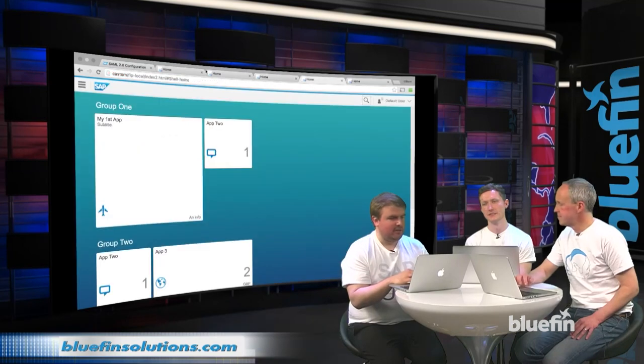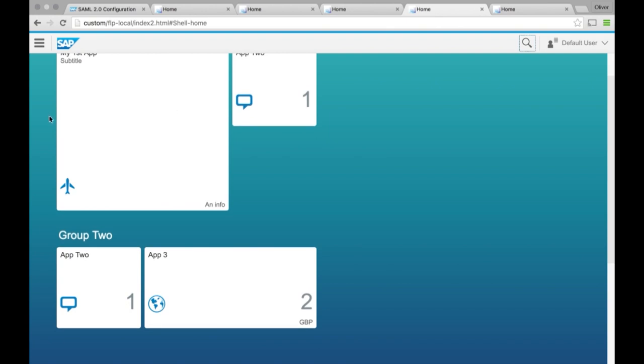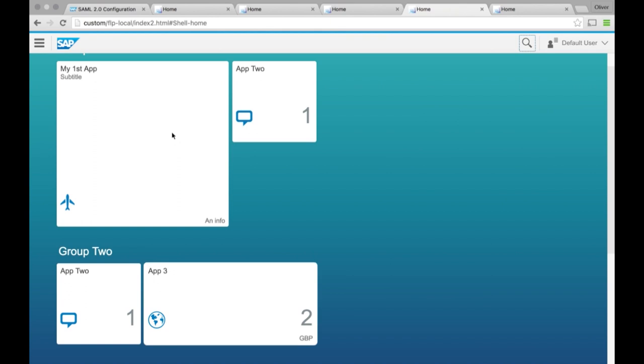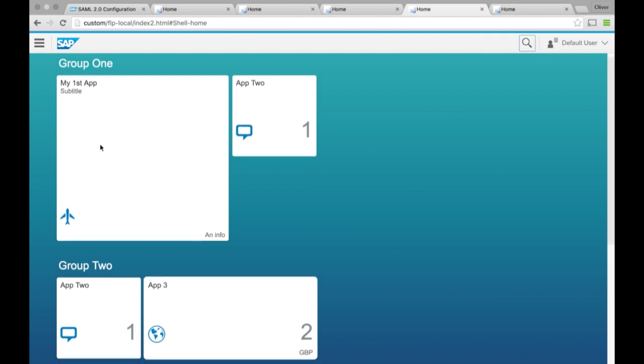Moving on from this, we can go back to my little custom launch pad. We can actually experiment with different sizes of tile. You can see in group two here, my app three is a dynamic tile with a number and a currency brought through from somewhere. You may have also seen this sort of size tile in your systems. You may have configured the news tile or the feed tile. That's a 2x2 tile, isn't it? Yeah. So this one at the bottom is a 1x2, and this one at the top is a 2x2. Yep, a 2x2 tile, so a jumbo tile.